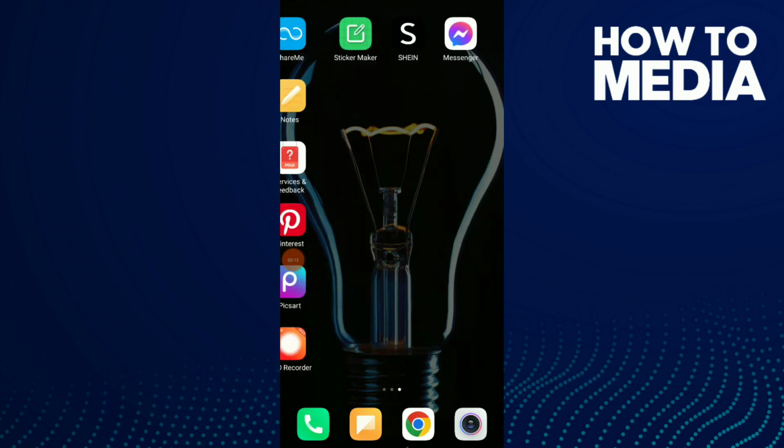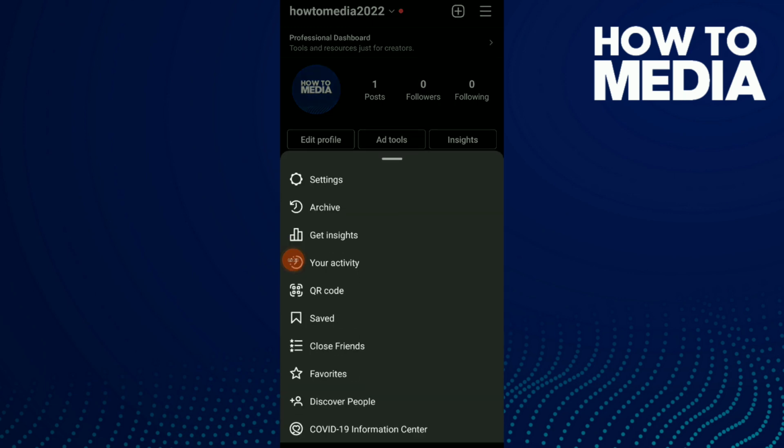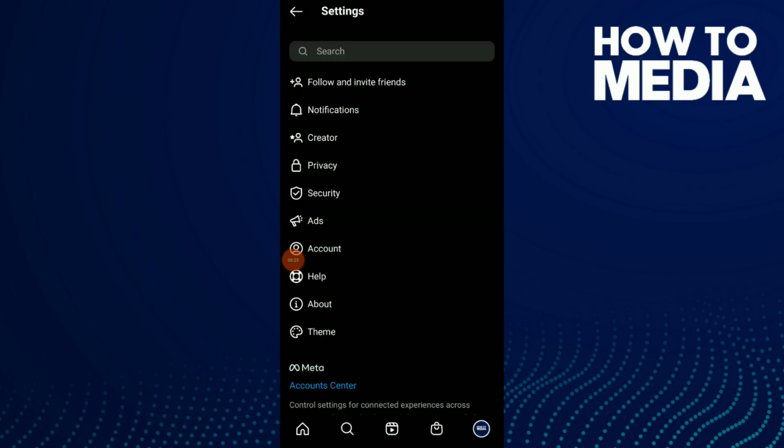Go to your Instagram app, click on it and click on your profile. Now you have those three lines up there beside the plus icon. Click on it and click on settings.